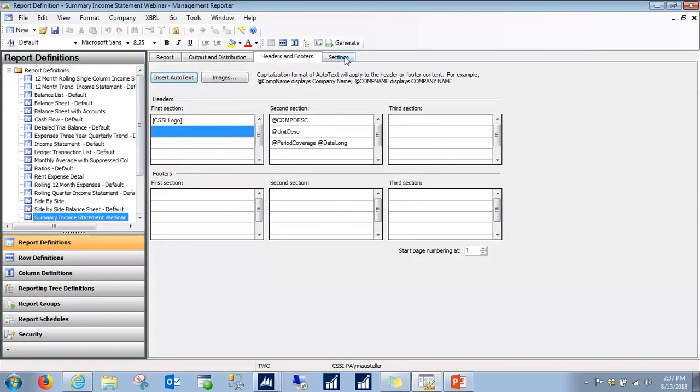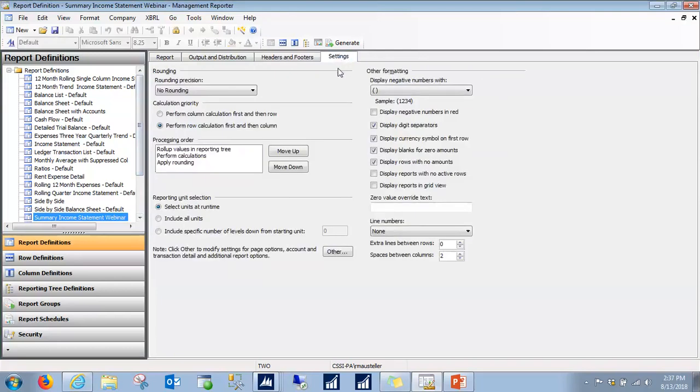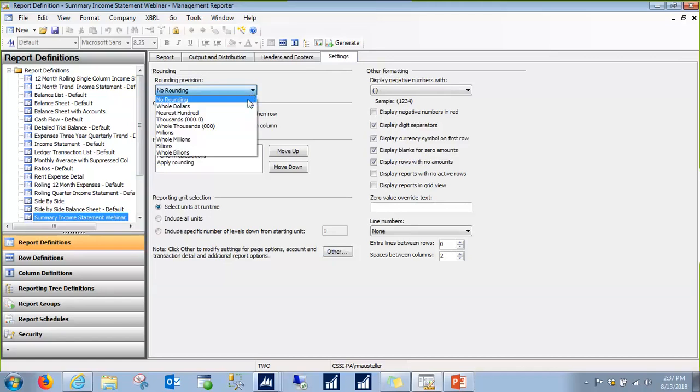Next, we're going to go to the Settings tab, and on the Settings tab, you can choose what level of rounding. Sometimes if you're a large corporation and you just want to see your P&L by the thousands, here we can go all the way up to billions. For your balance sheet, typically you do not want to round a balance sheet. So you can go all the way from no rounding up to rounding in the billions.